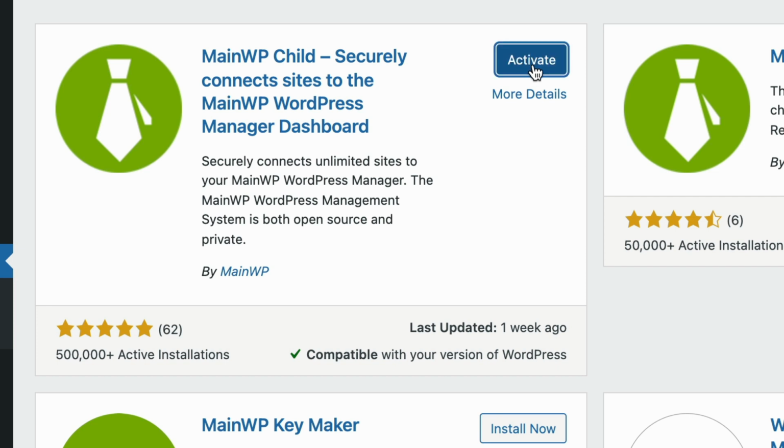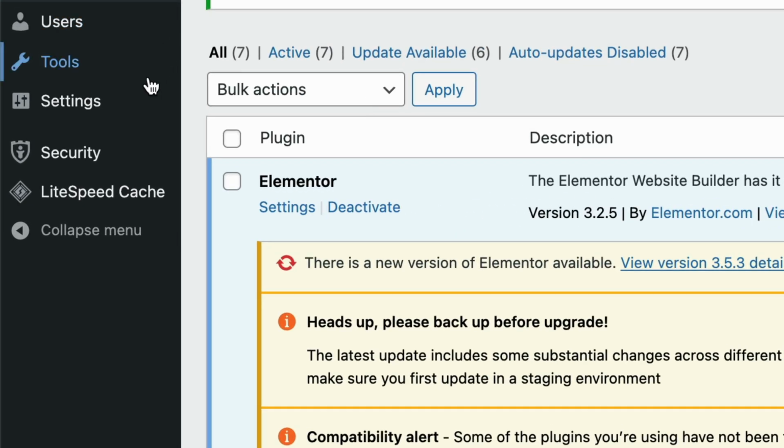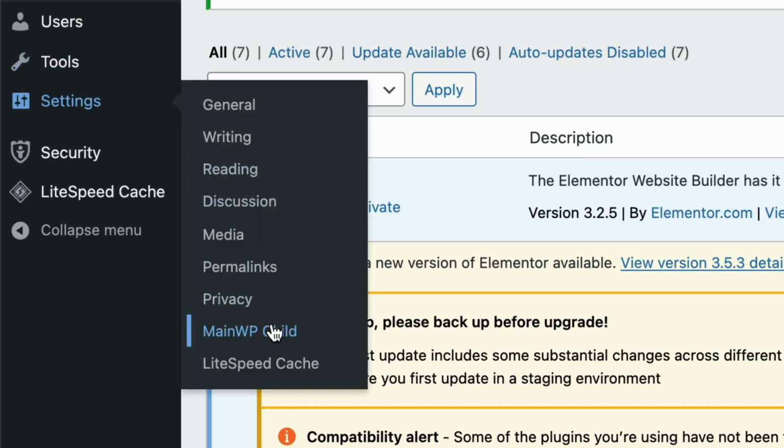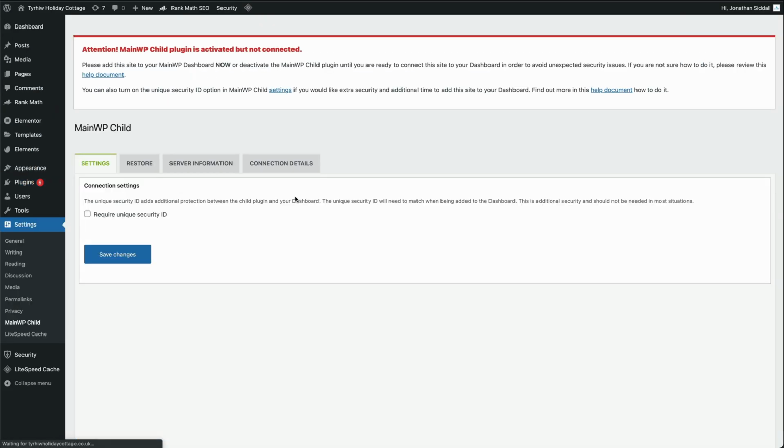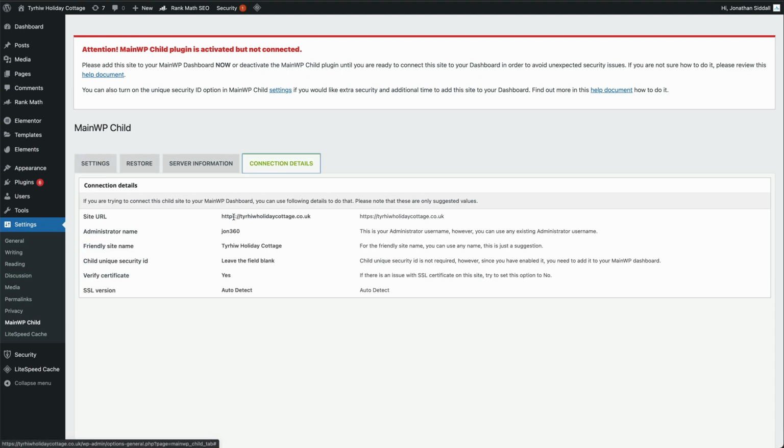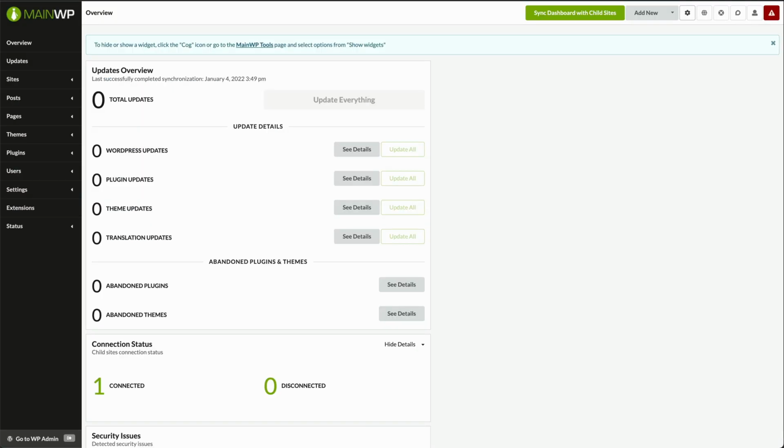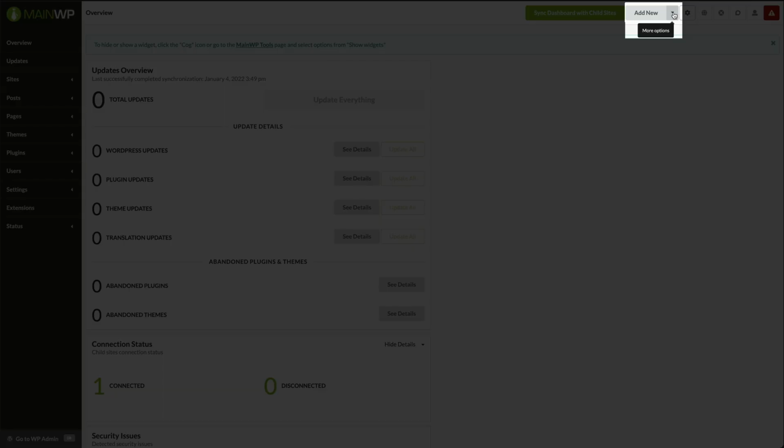activate it. Then we want to go to settings, MainWP child, and then we want to get the connection details. So we've got the settings that we need. Then we're going to dive back to our MainWP dashboard. I can go add new, website.